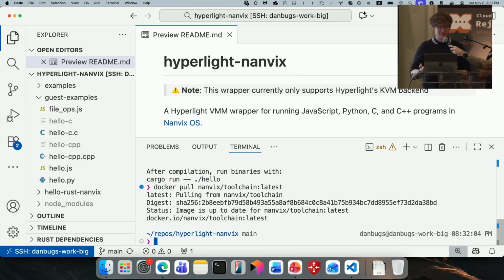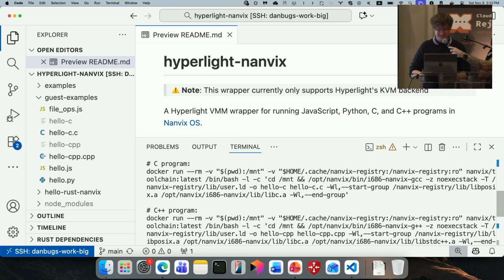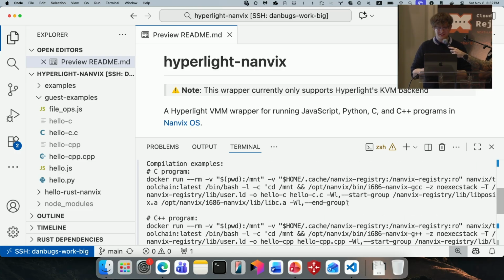I also have this already, because if I didn't, that would be the end of the talk, because it is a 15 gigabyte image, so it's pretty big, and that will take a while, I think, over this network. But luckily, I've prepared. And then with that, it gives you how to compile the examples that you have just in your local machine with that Docker image.